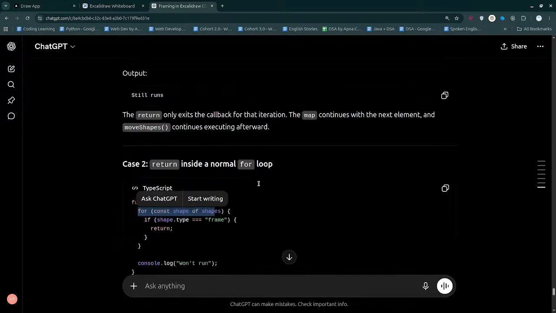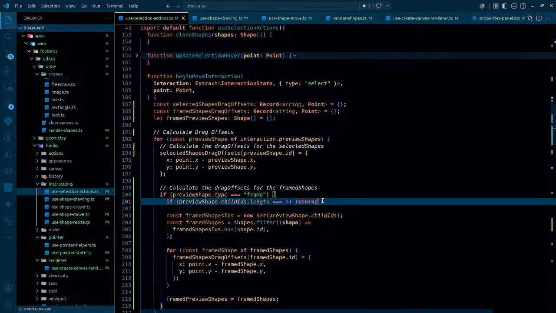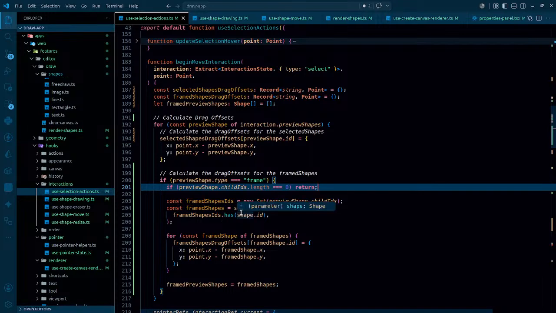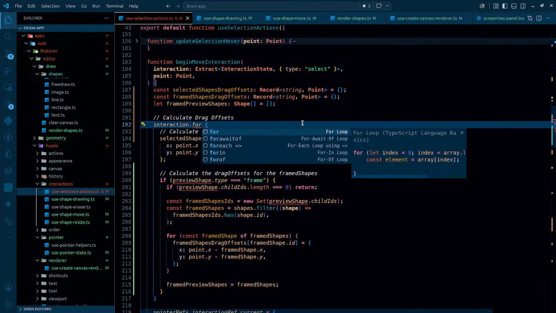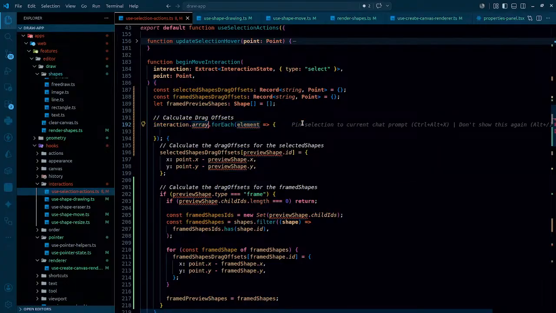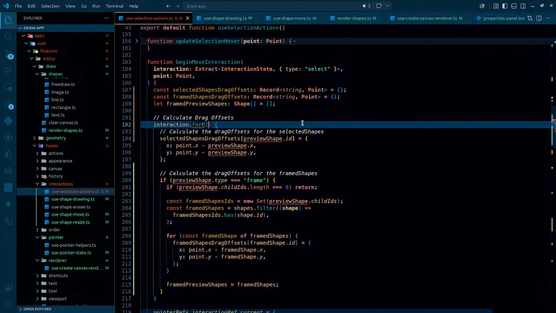So instead of using this, I'd rather use forEach here. It's good to return here, that's fine, but I'm actually going to use forEach here. Interaction dot forEach. What is the issue?